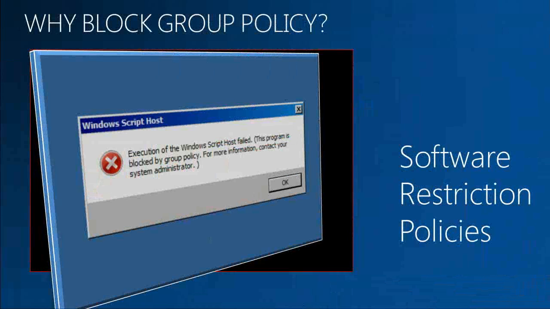Another one, software restriction policies. You get this lovely error that says, execution of the Windows script host failed. This program is blocked by group policy. Well, guess what? The Windows script host is what MDT relies on. This is how MDT actually works. It is a large collection of WScript and WSF and HTA files. It's all knitted together in order to make a contiguous task sequence.